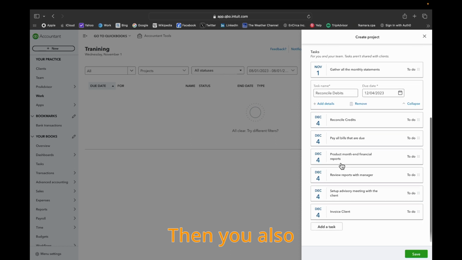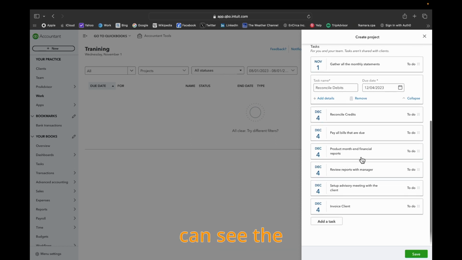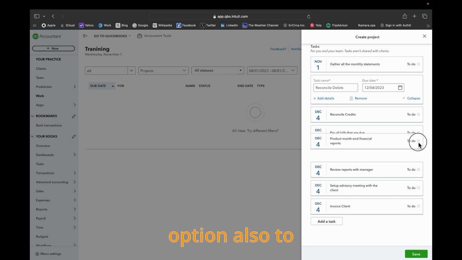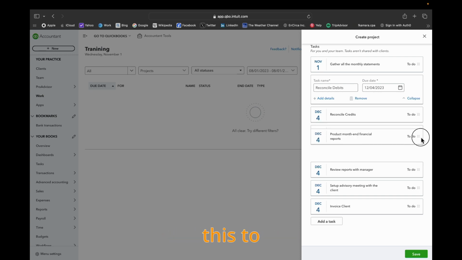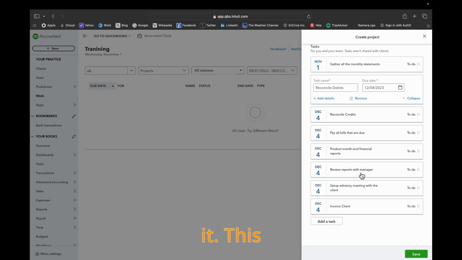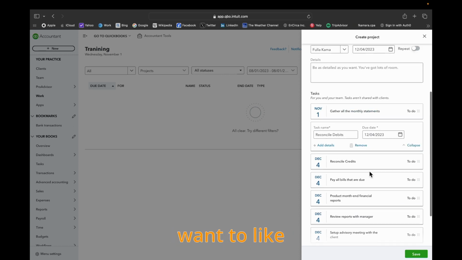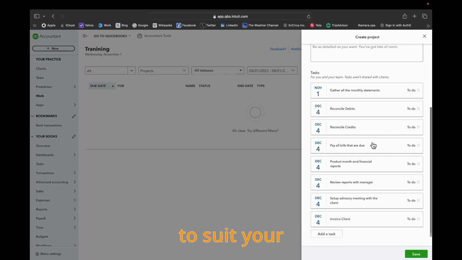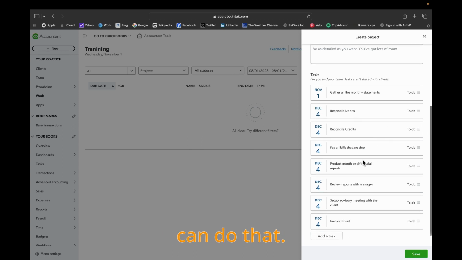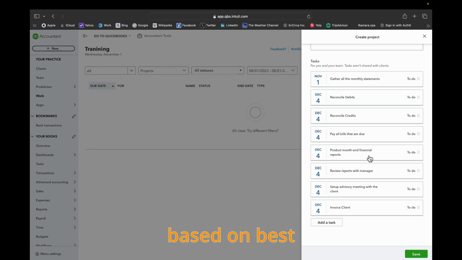Then you also have the option to produce the month-end financial report, whether it be the statement of financial position or the income statement. You also have the option to drag. You see, you can move this to wherever you want to put it. This process is based on best practice, but if you want to reorder these to suit your own needs, you can do that. This is organized based on best practice.